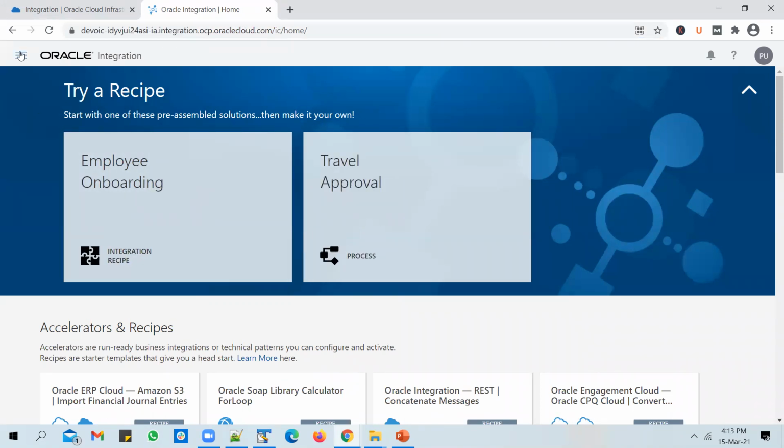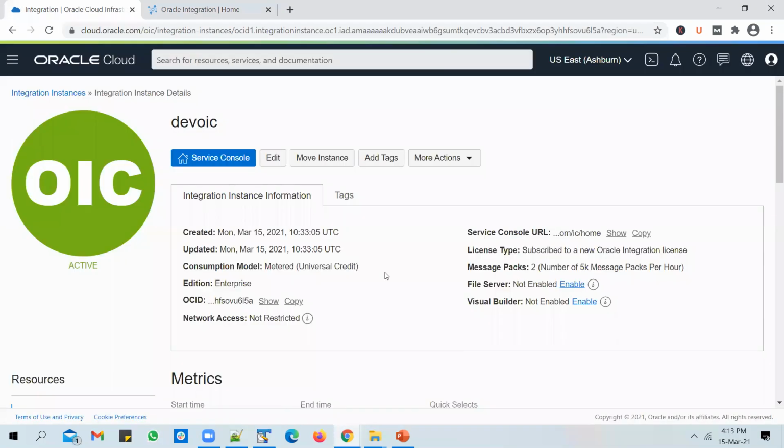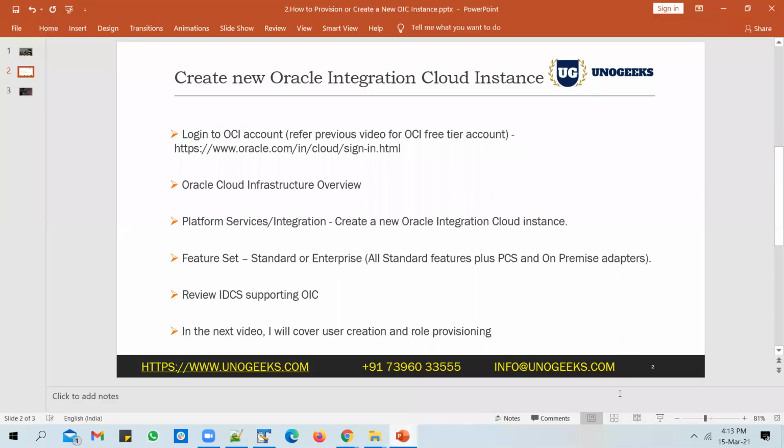And what exactly is Oracle Integration Cloud, and what services are available? OIC has three key services to be precise. It has integrations, Process Cloud Service, and Visual Builder Cloud Service. In another video, I'll talk about what Oracle Integration Cloud is all about, and I'll explain the features or services available in OIC. Okay, and this is how you can create a new OIC instance or provision it. You just have to copy the URL and launch it.